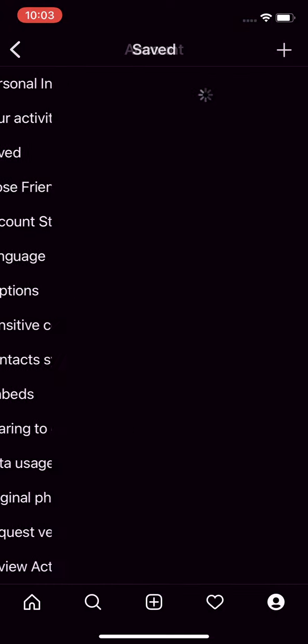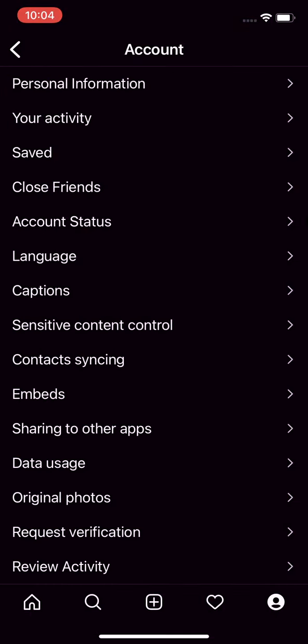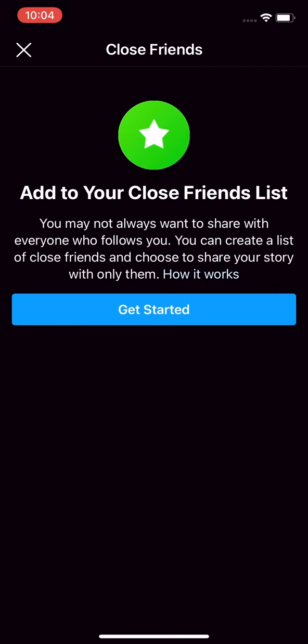Next are saved. This is the collection I was talking about. Again, we discussed close friends. Close friends are only allowed to see certain posts that you make. You can create a list and choose to share your story only with them.